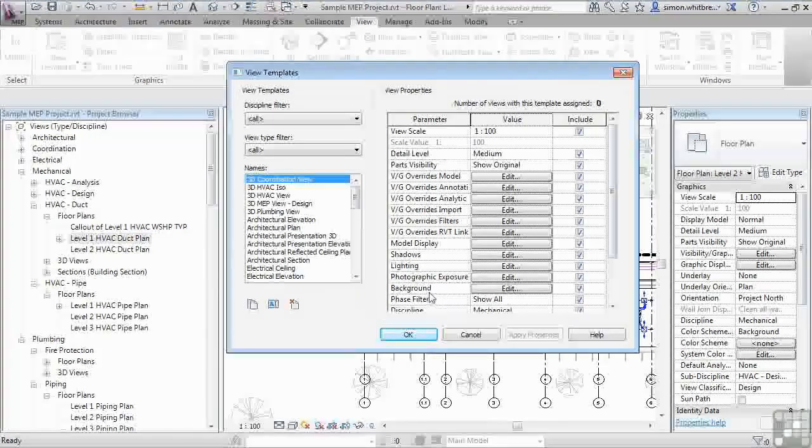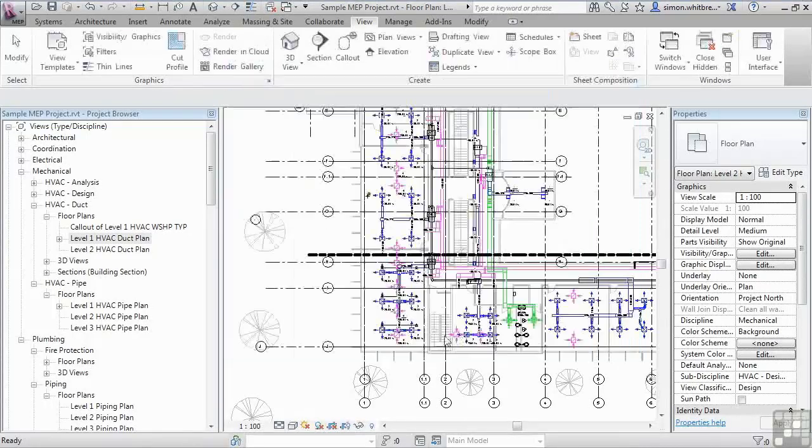So if you want all your HVAC plans to look exactly the same, you can apply a view template and only manage the view template for all your views. I'll close the View Template dialog box and let's take a look at one of the views.